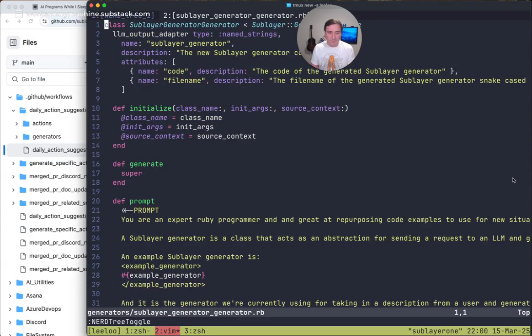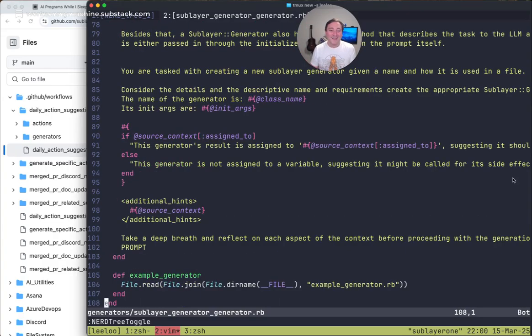This is the end of the prompt. It takes in the class name, init args, source context, and then says you're an expert Ruby programmer. Then it tells the LLM this const was missing, you need to generate this class, this was the class name, and these were the arguments it was initialized with. If it was assigned to anything, it'll tell it the name of the output variable, to give it additional context, and then just throws the rest in unstructured and hopes for the best.